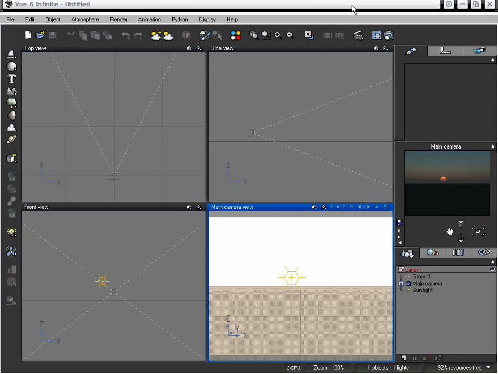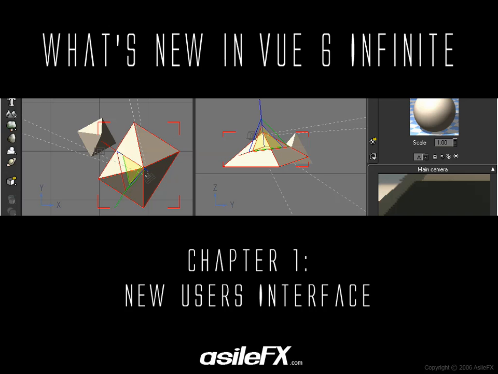In this tutorial, I'll be showing you all of the new features and tools of Vue 6 Infinite, and there are some very cool new tools in the new release, so let's just go ahead and get started.